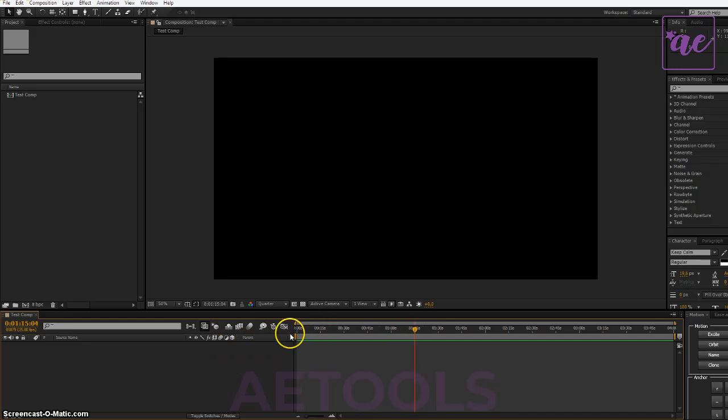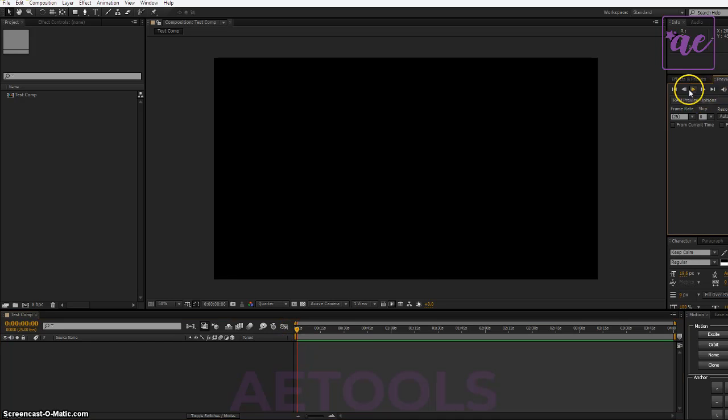To have the RAM preview, to see what you're doing, you can either go to your preview panel and hit this play button, so this will load the whole timeline here, and once it loads, you can hit play and play it, or you can press 0 on your numpad, wait a little bit and then press 0 again and it will play. So this is some basics.